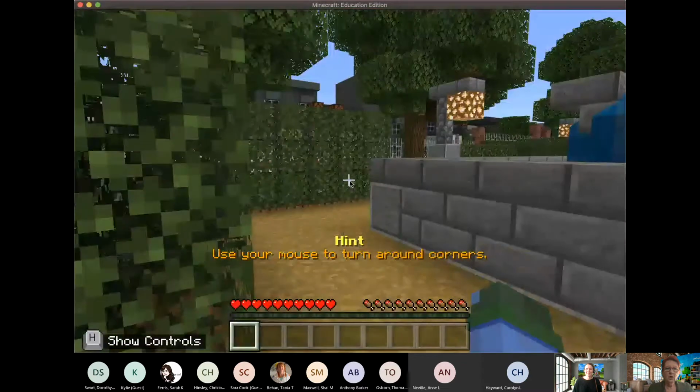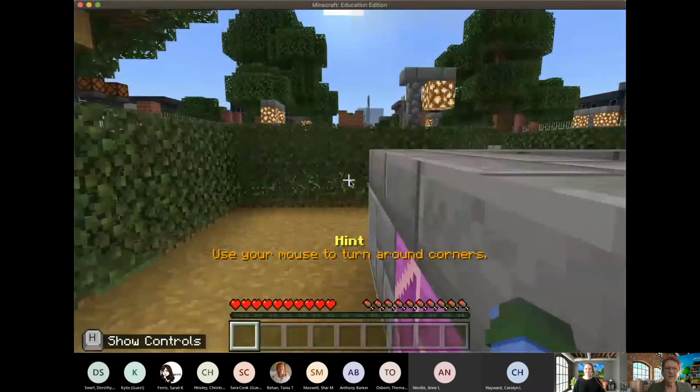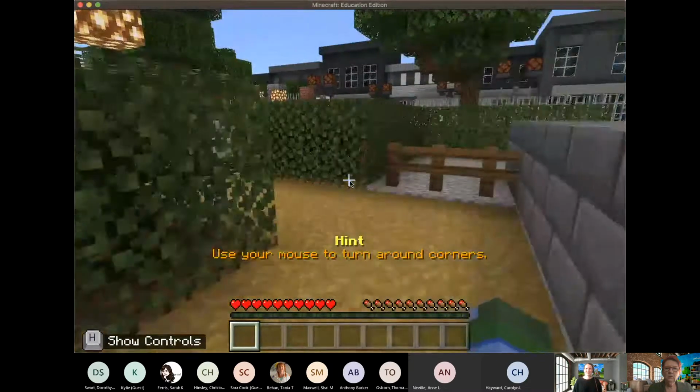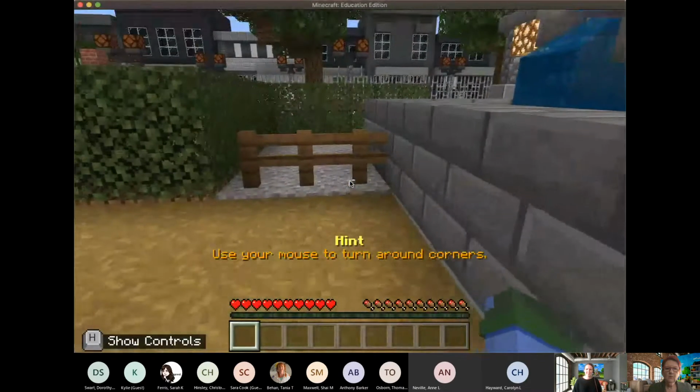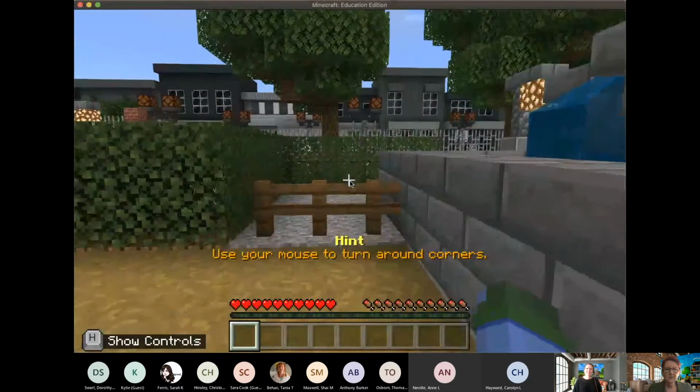So you'll find you want to go left or right to go round to the fountain, following the arrows on the wall. Use your mouse to turn around corners.